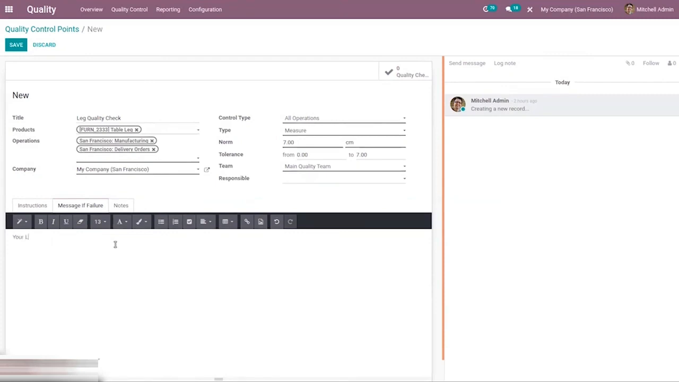Your leg doesn't seem to have the right length, please return to supplier. So here I have given a normal measure that is 7 centimeter. Okay, now then we can add notes.